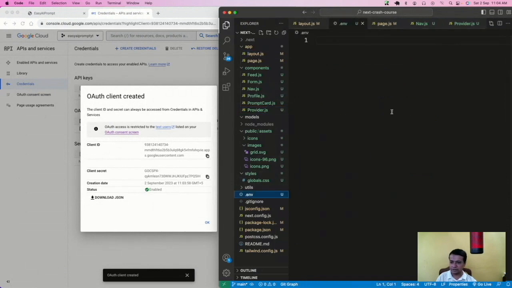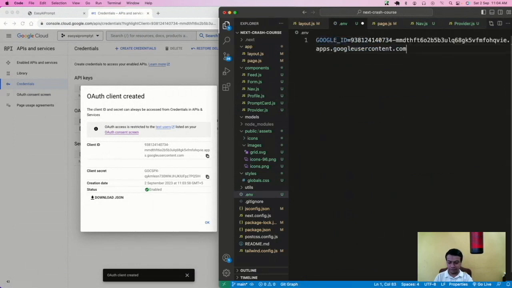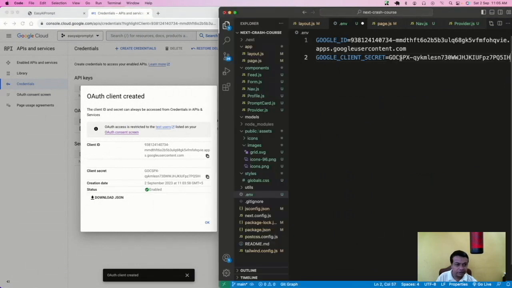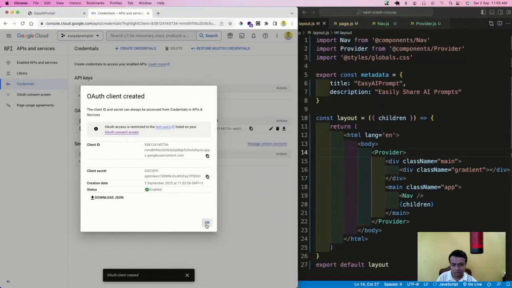So ENV is, first thing you have to write Google underscore ID equal to, save this thing. And anyways, even if the GitHub has been given, the dot env file will not be there. So Google client secret equal to this thing. Save it. And save it. So let me close it. Let me give a okay.